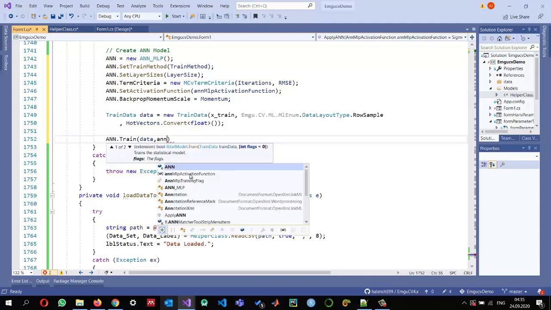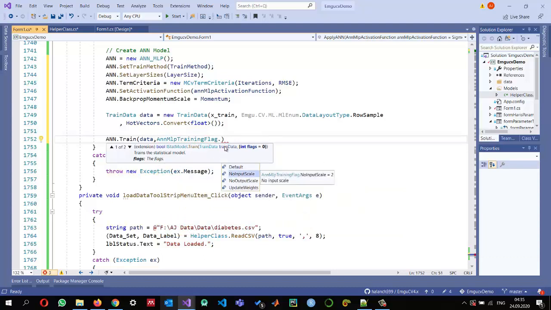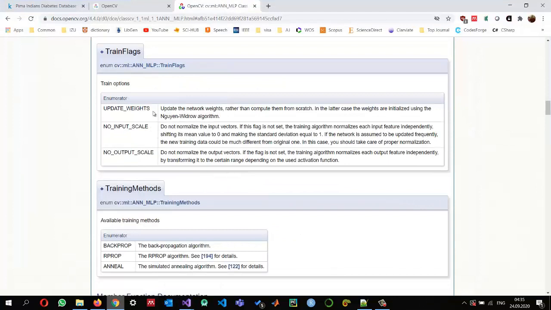What this one is expecting is, for example, ANN MLP flags. These are the different options available. You can select the default, that is 0, no input scale, no output scale, update weights. You can check the documentation here. If we set it to update weights, it will compute or update the weights instead of computing them from scratch. If we set it to no input underscore scale, it will not normalize the input vectors. And if we set this one to no output scale, it will not normalize the output vector.